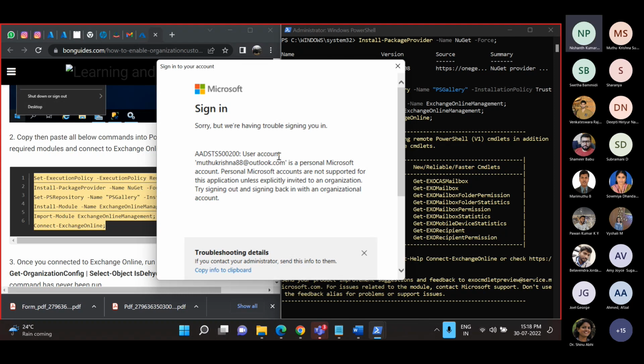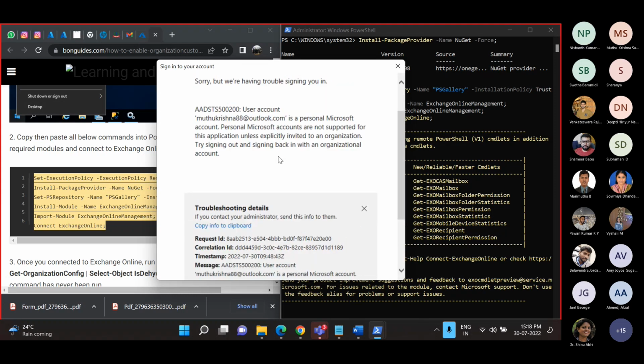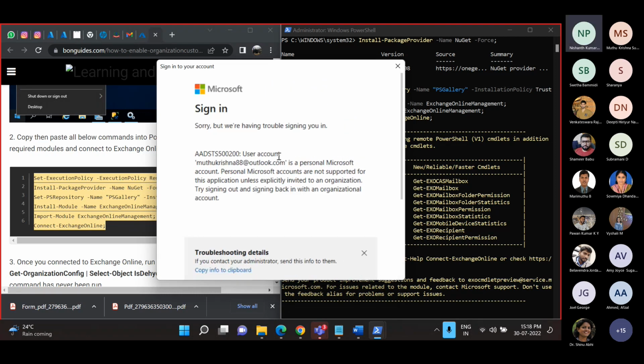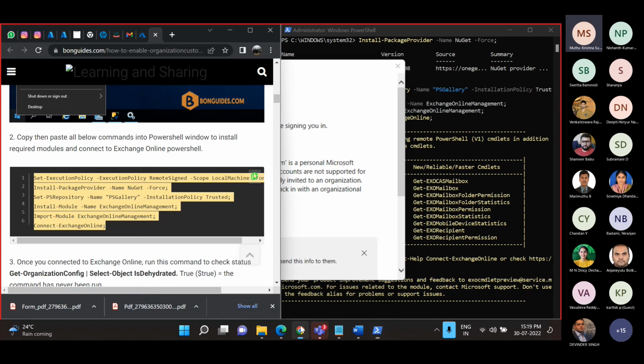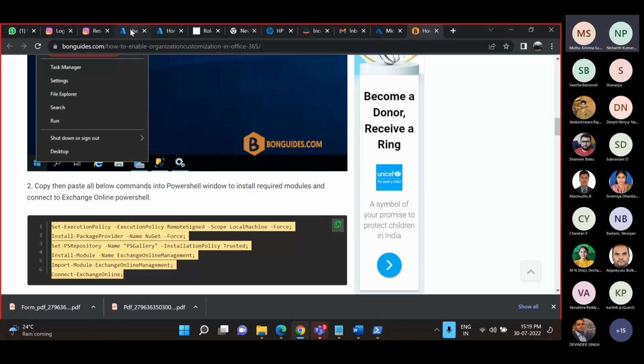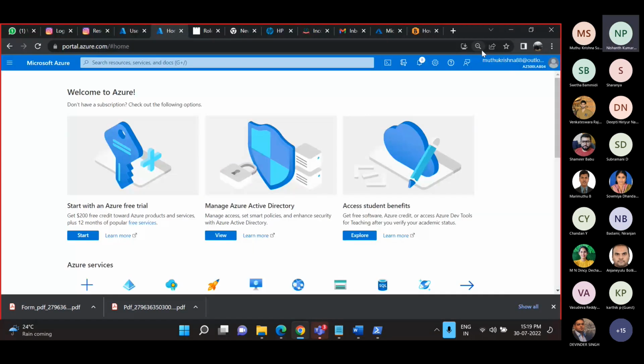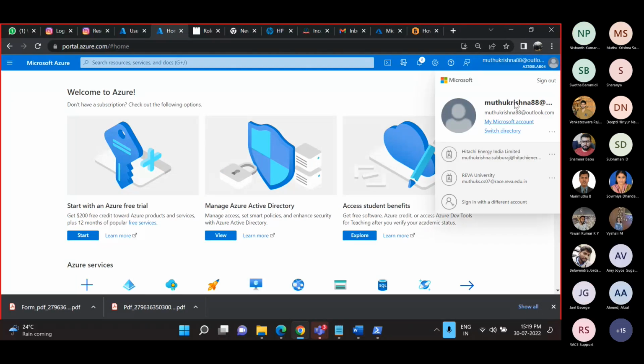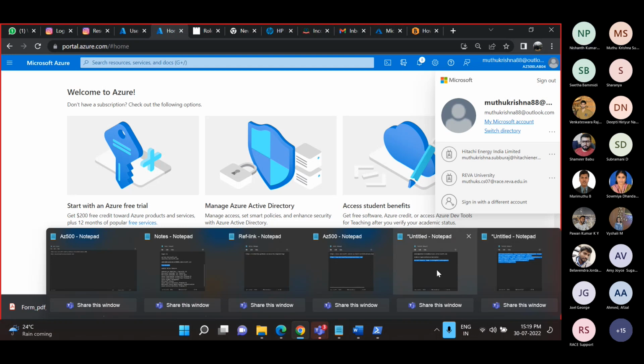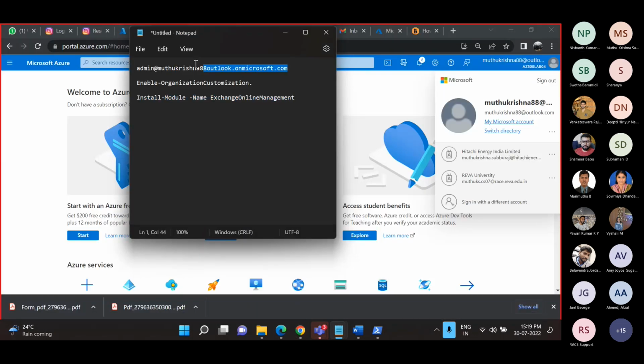Personal accounts, Microsoft accounts are not supported for this. Okay. What was the default directory username and password? The same one, sir. It is the same thing. What is it? I have it here. No, that admin at the rate, no? Just go to that one. Yeah, this one.